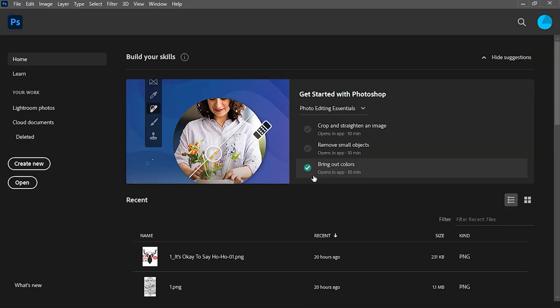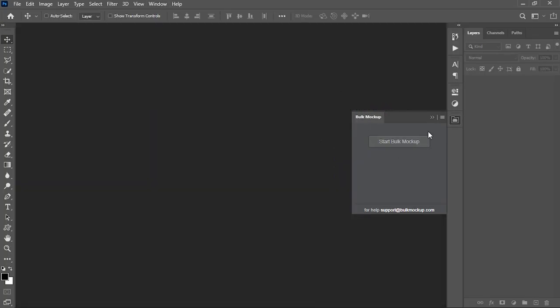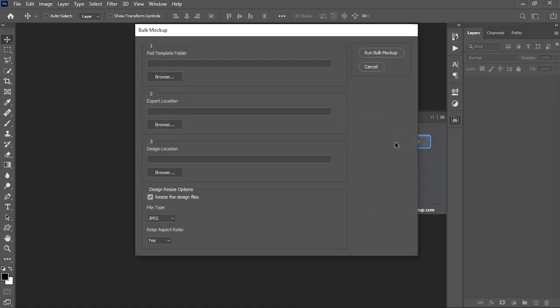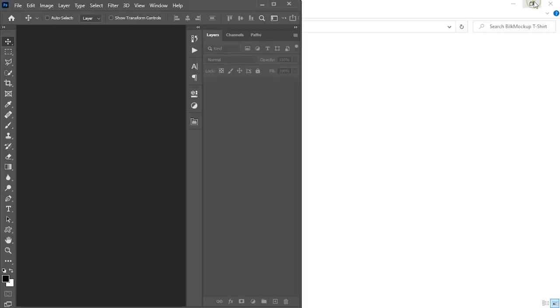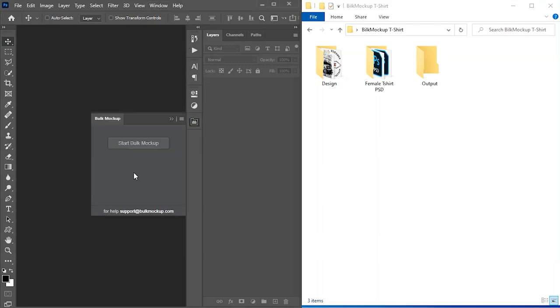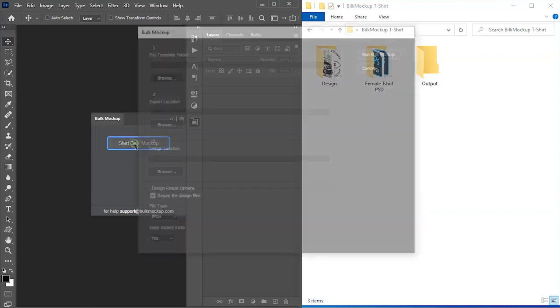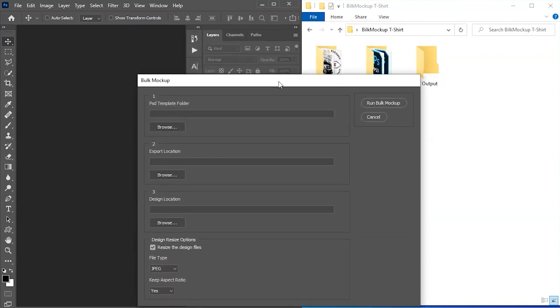Now, let's open Bulk Mockup in Photoshop. To access Bulk Mockup, we go to Window, Extensions, and Bulk Mockup. Wait, let me arrange Photoshop and File Explorer side by side, so we can see the full process in action. Now, again we open Bulk Mockup, and we are going to select these three folders.